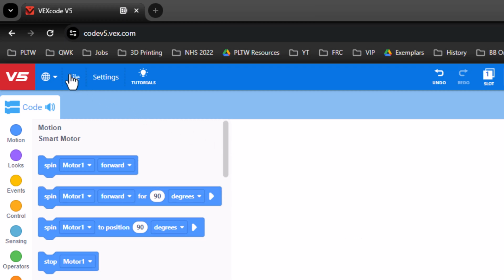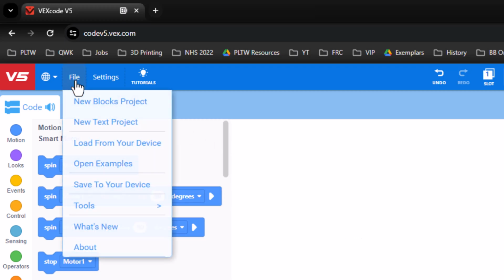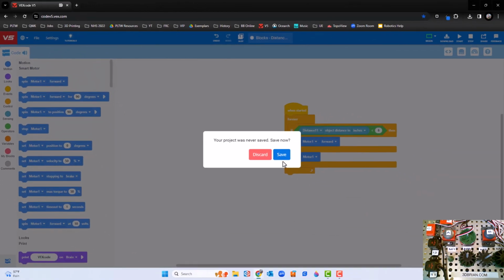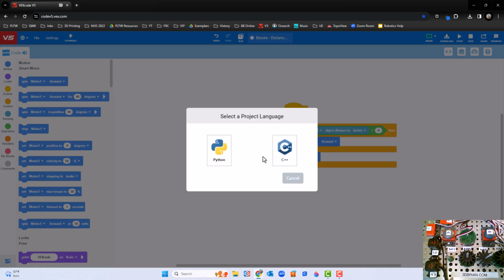Let's do this in the Python format. So in order to do Python, we're going to go up to File, and we're going to say a new text project. For this one, I've already saved it to my device, so I'll just hit discard on this. Now it's going to give me a choice. This says, do you want to do Python or do you want to do C++? I'm going to choose Python.